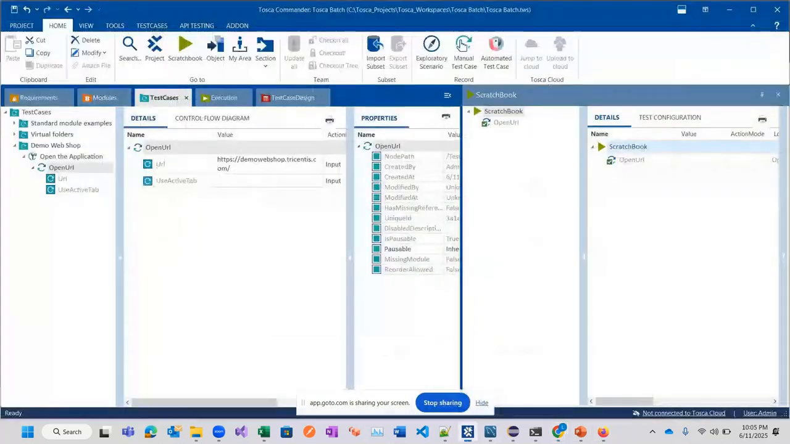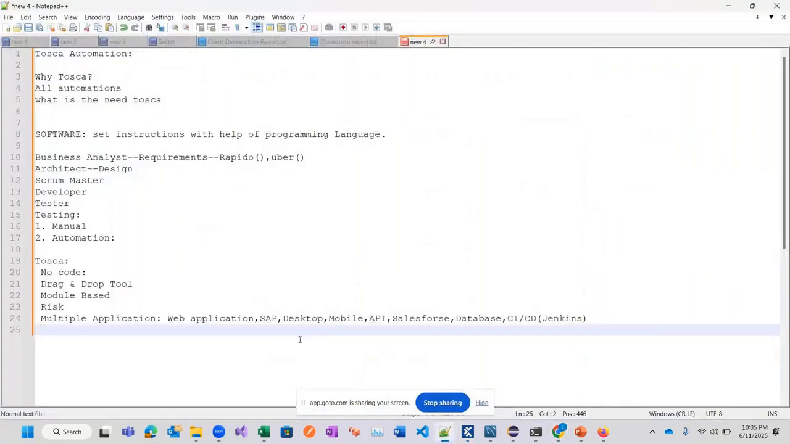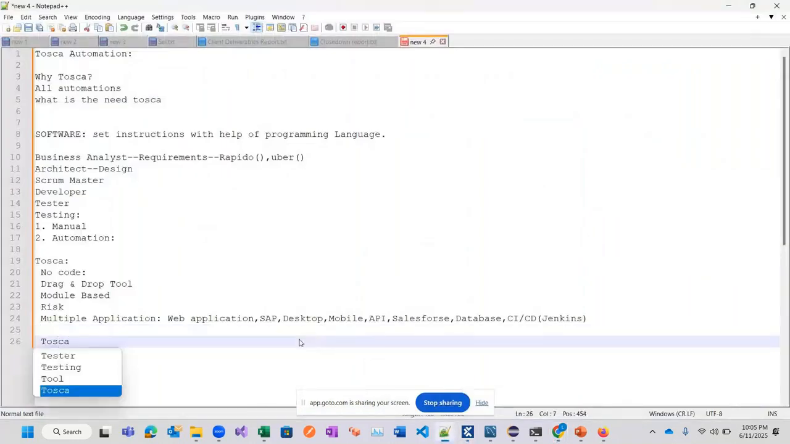So what exactly is Tosca? We observed that it is very easy, it is a no code tool. We are not seeing any code, only drag and drop. Already we have some predefined modules. We will discuss one by one what exactly a module is, what the predefined modules are, what the user defined modules are, and all. Today we will discuss what exactly Tosca is and what the use of Tosca is.